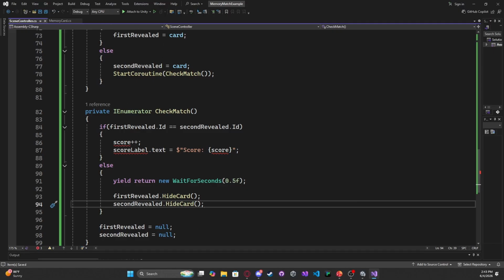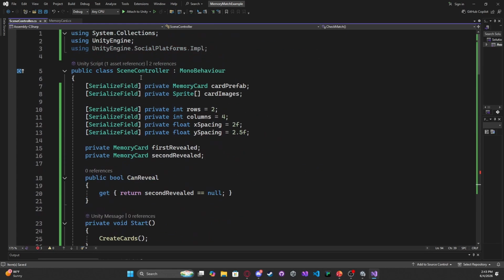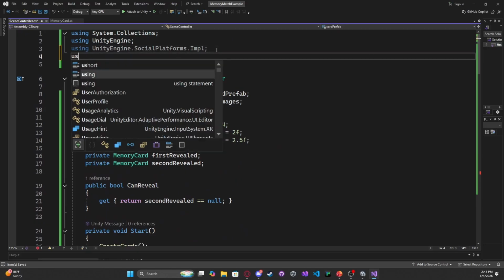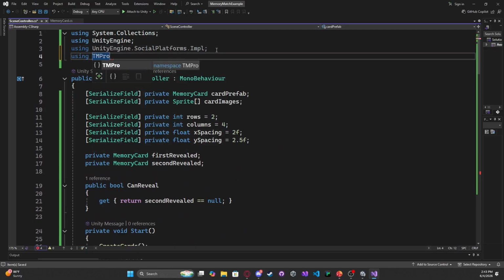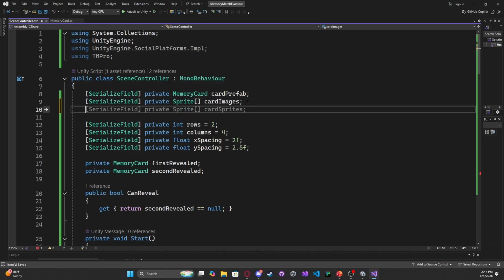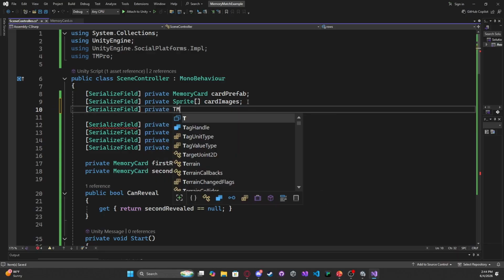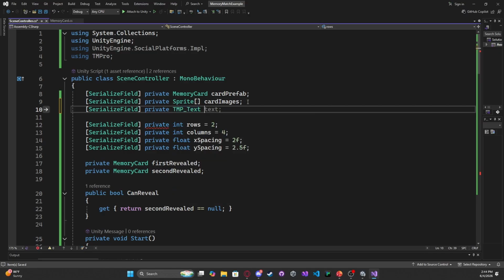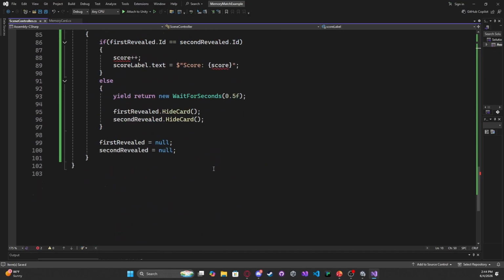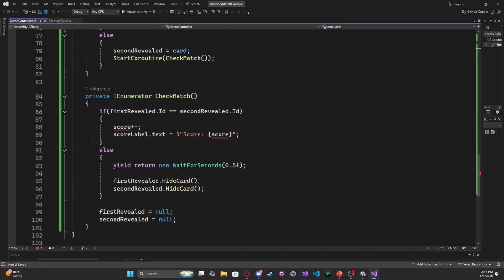And then the other thing we need to do is we need to actually create the score stuff, right? So that can be in scene controller here. At the top, we will need to add a using statement using TM Pro. And then what we need to do is we need another serialized field here. I'm going to create this one right here. And this is going to be a private TMP underscore text, and it'll be score label. Okay. So right here, you can see we have score label set up.